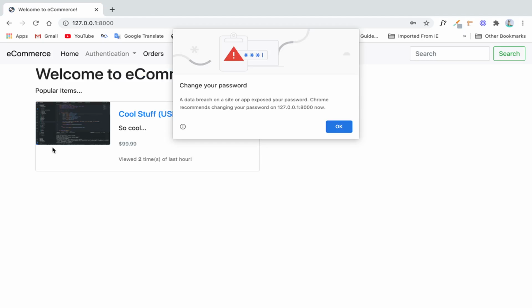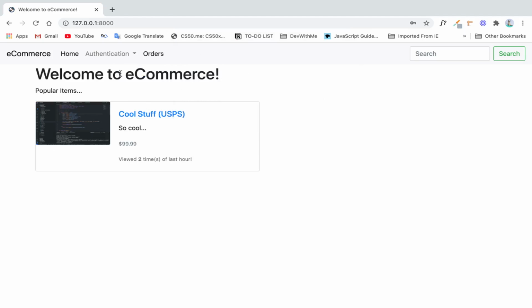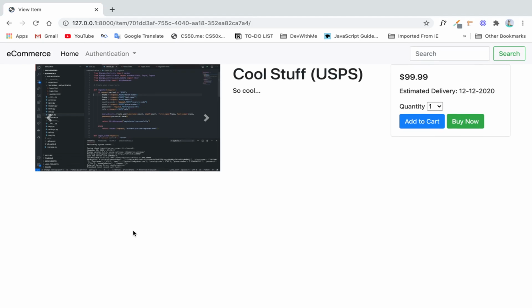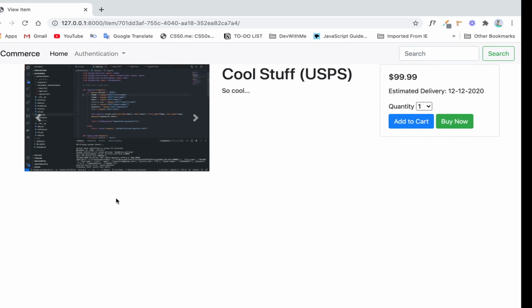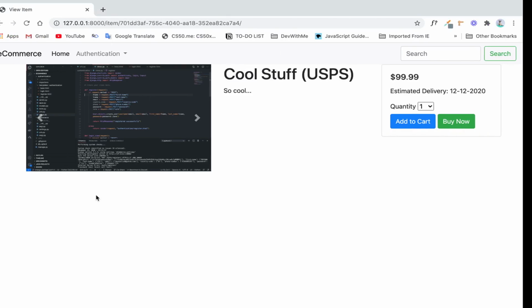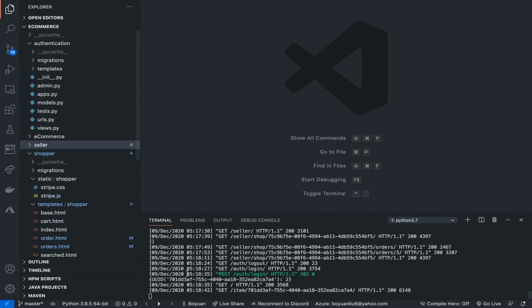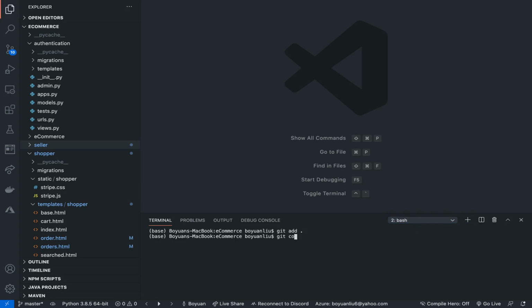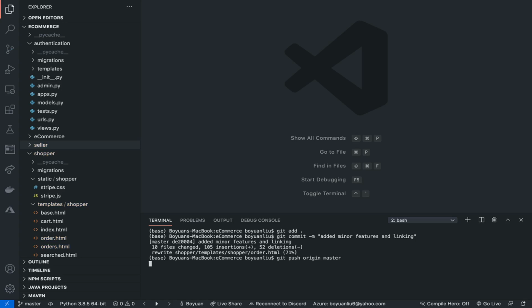For the comment feature, here's what we're going to do. We're not going to allow replies. We're just going to allow them to comment. So let's go ahead and find this orders page. Actually, let me go ahead and add it to GitHub really quick. All right, there we go.